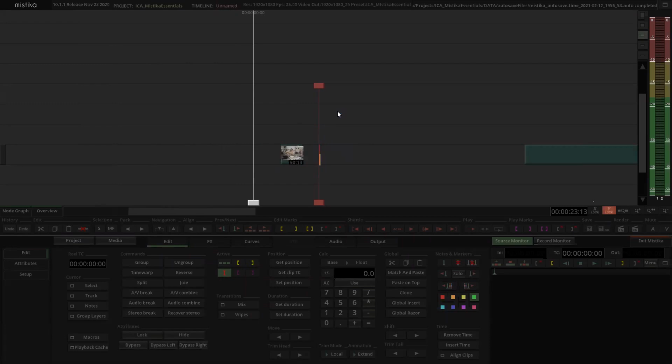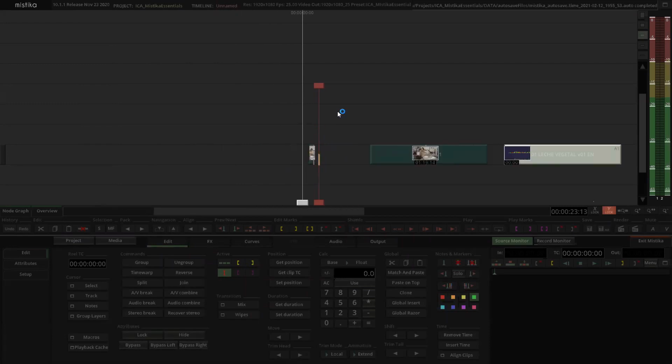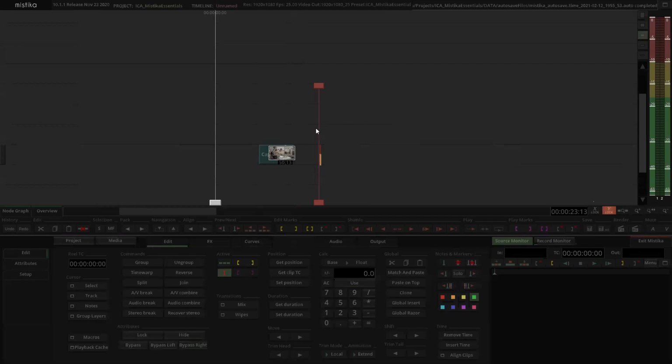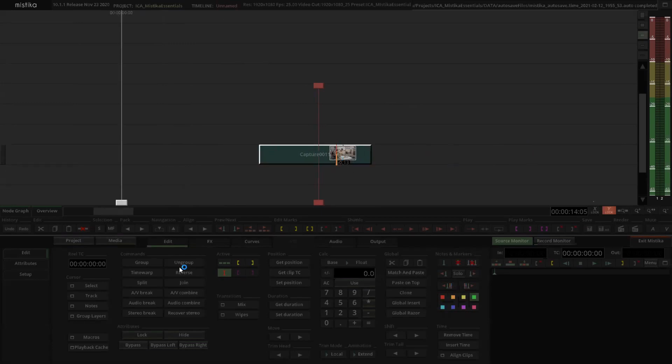we've learned already that we have video clips, video and audio clips, and sound-only clips. Let's learn how we could do time warp, for example, or a group. And in this case, if I press G, or you go here to the commands and press group, you can see that now that clip now has a different color.